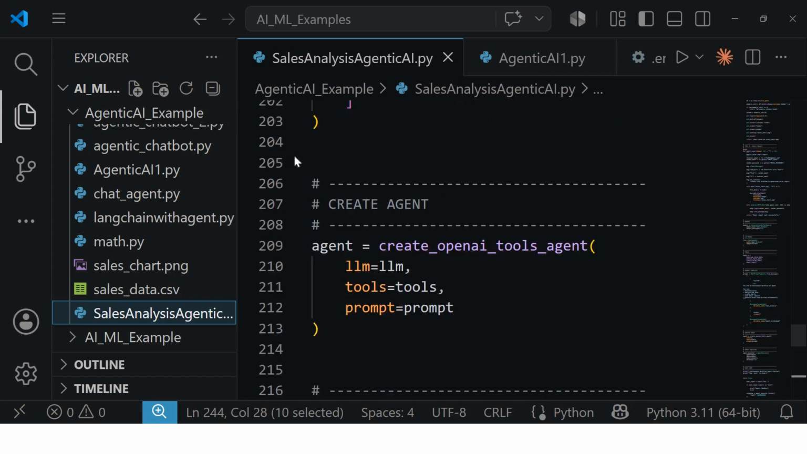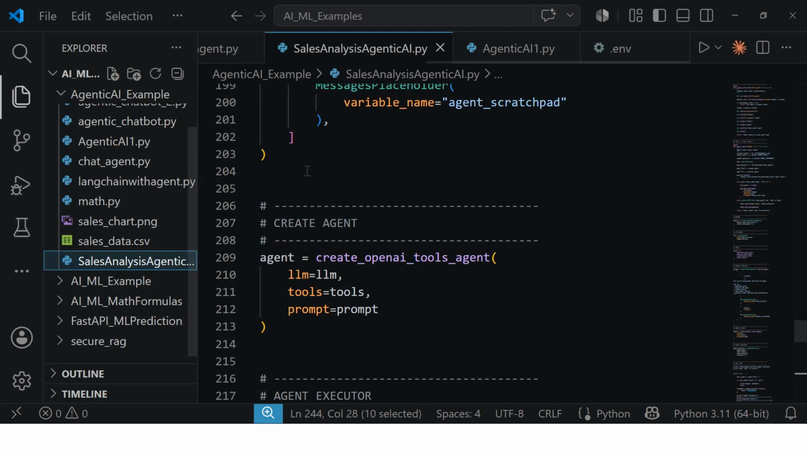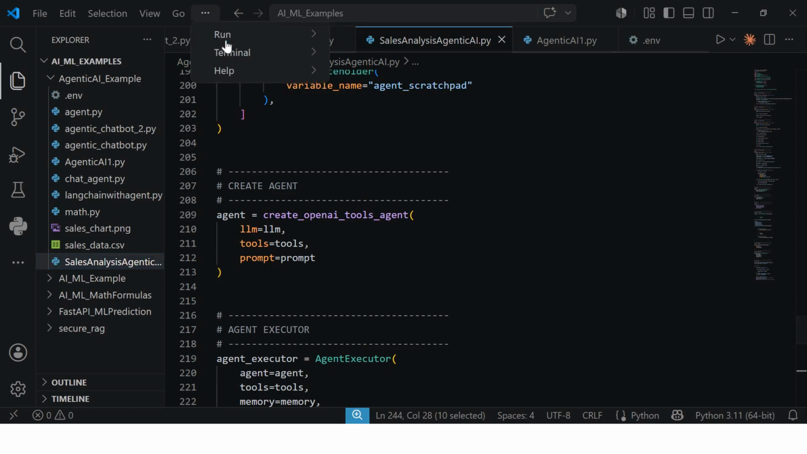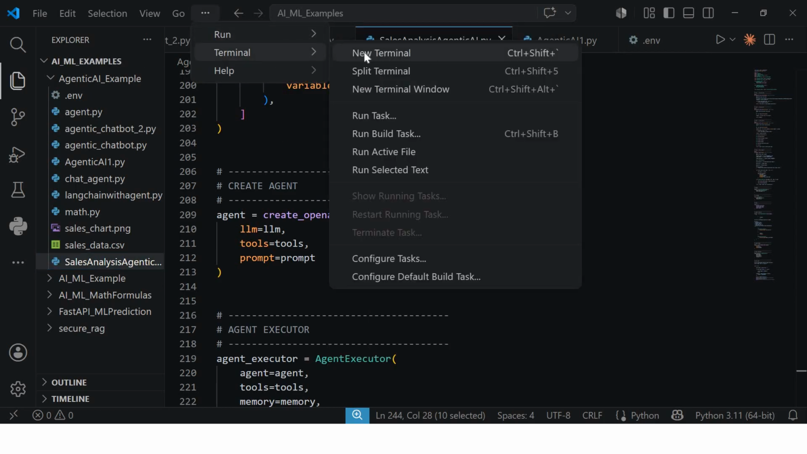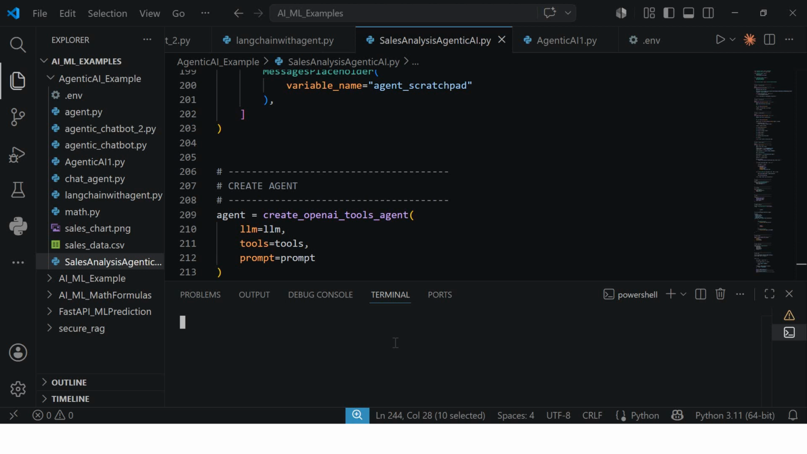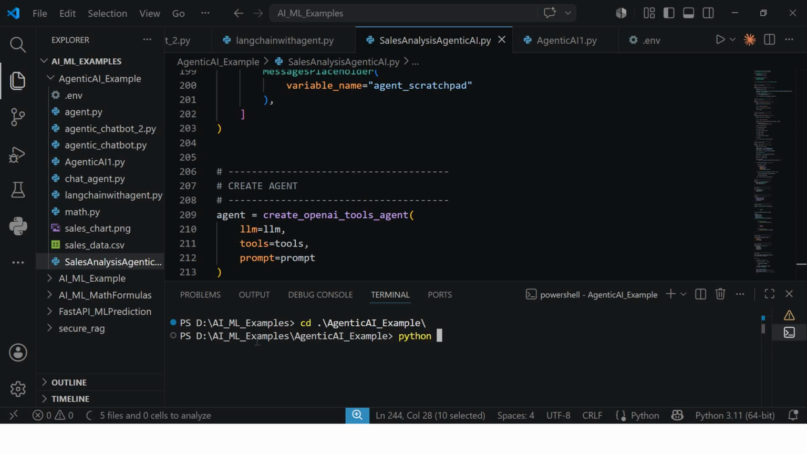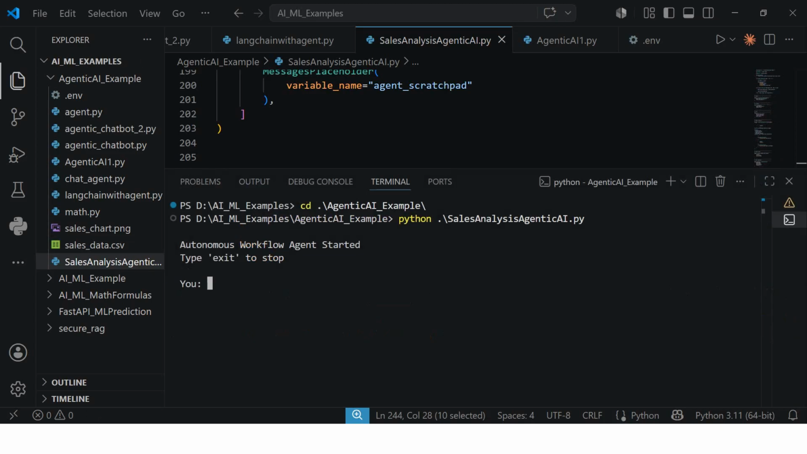Now let's run this particular code. I will go directly to the terminal. First I have to go to the Agentic AI folder, and then write python. What is the file name I have? My file name is this sales analysis agent AI.py. I will press enter.